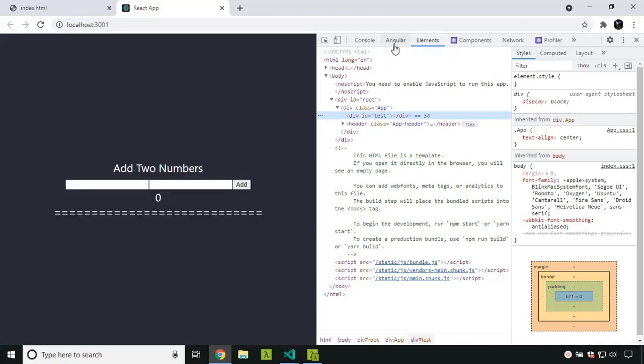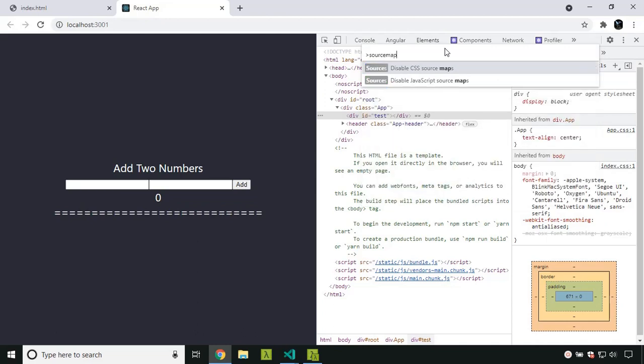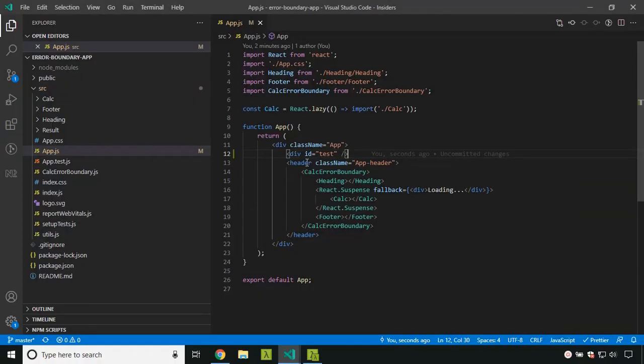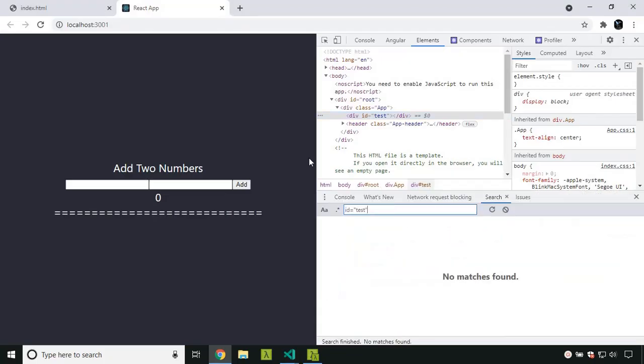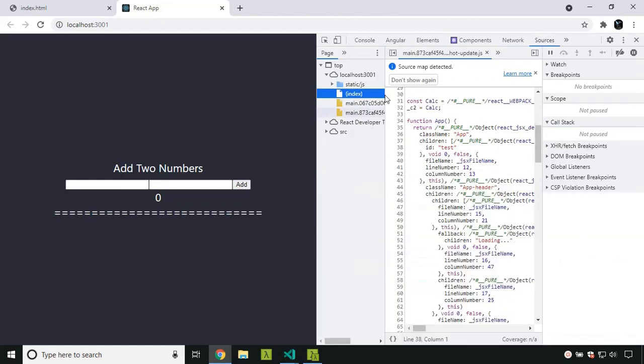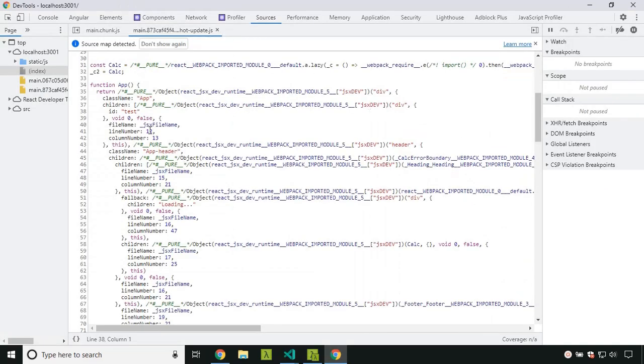So now let's go to the code and let's disable the source map. So I am disabling the JavaScript source maps, and I am going to search for my ID. So here I have found a match. Now if you go to this code, this is the main.js.